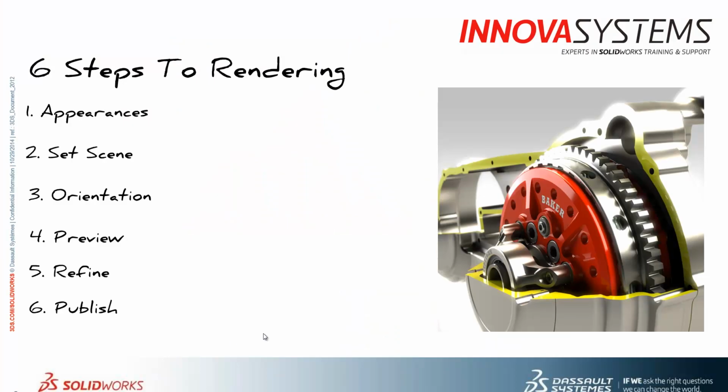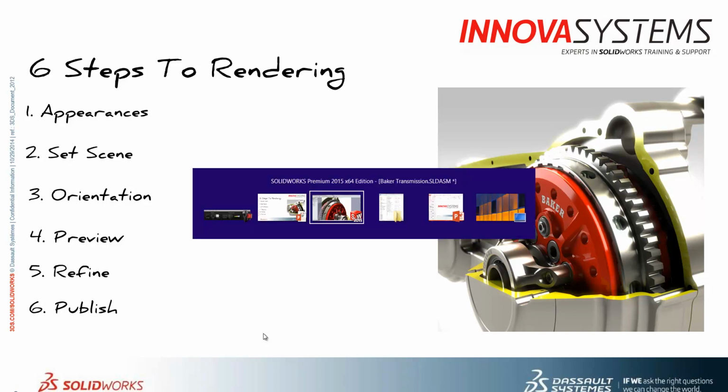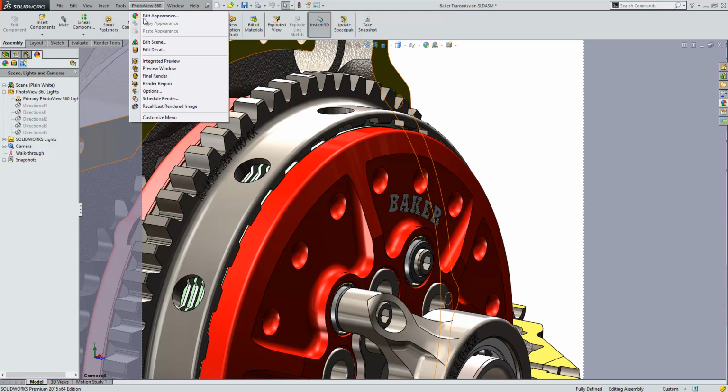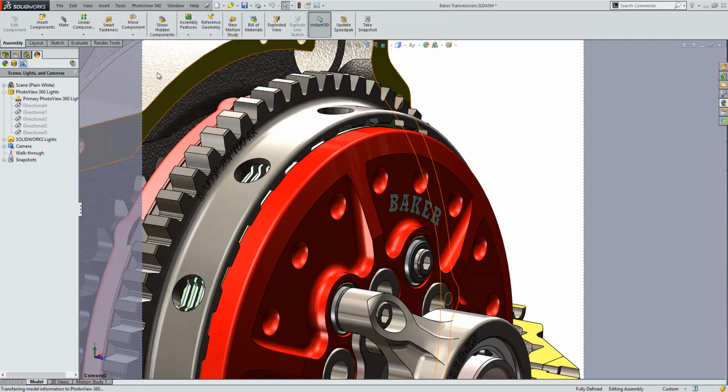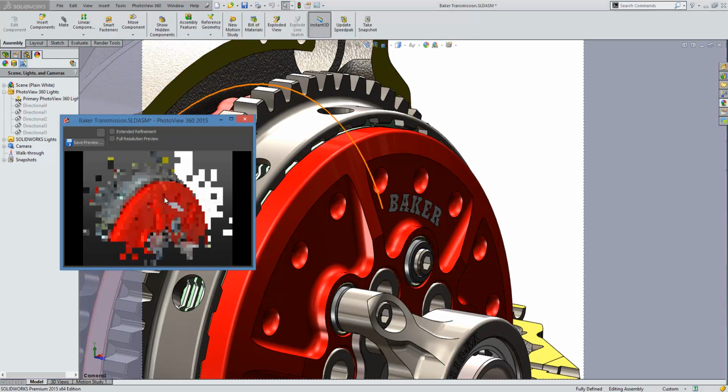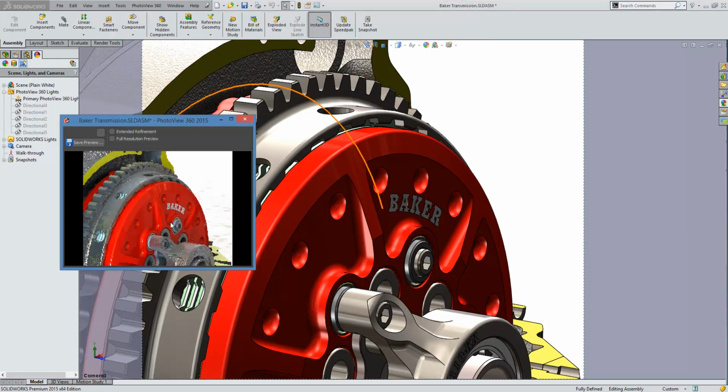The next step is to preview and then refine. So if we just go to our PhotoView 360 options, we've got something called a preview window, which will come on. Just a quick tip on this: the smaller the preview window is, the quicker it will refine. If you make it the same size as the screen, then it's going to take longer to refine. Now that will just constantly refine until it gets to a certain level.